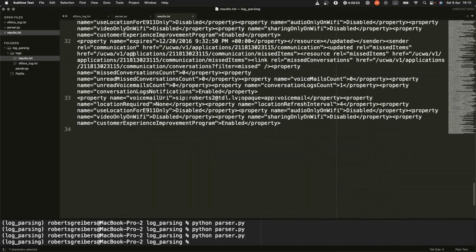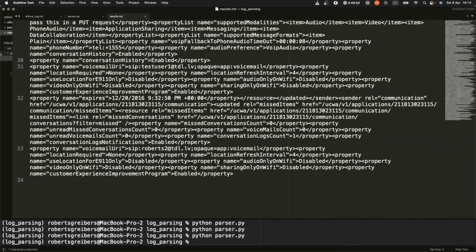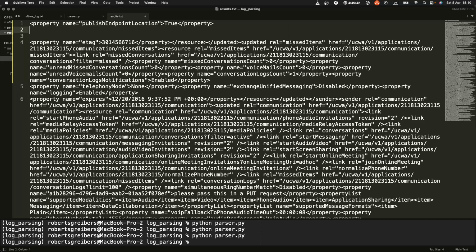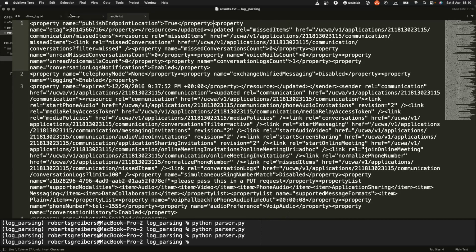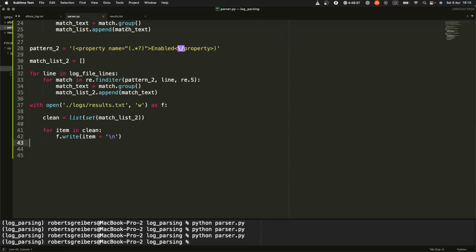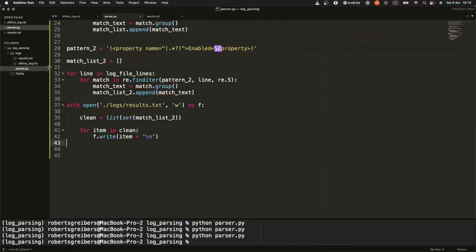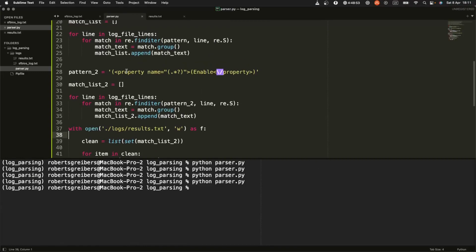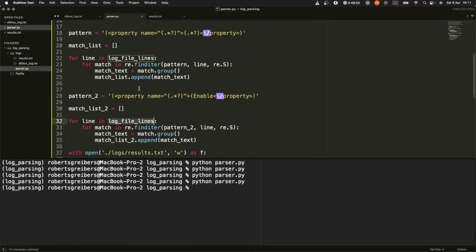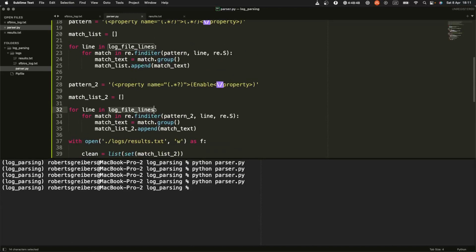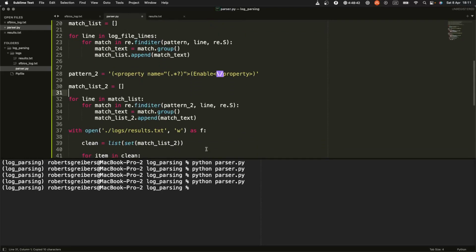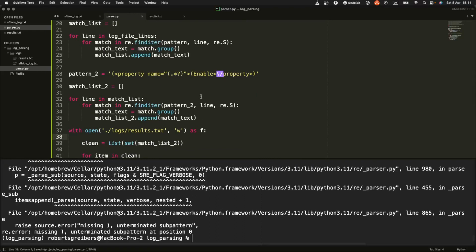Is it really? Not sure, can't really read it properly. So what's going on? The text is too large a bit. It's selecting too much. Okay, let's look into possible solutions here. Oh yes, I know what the mistake is. What I forgot to do is, instead of using log file lines, I wanted to use the already parsed lines, only those. So let's do that. Let's run it one more time.